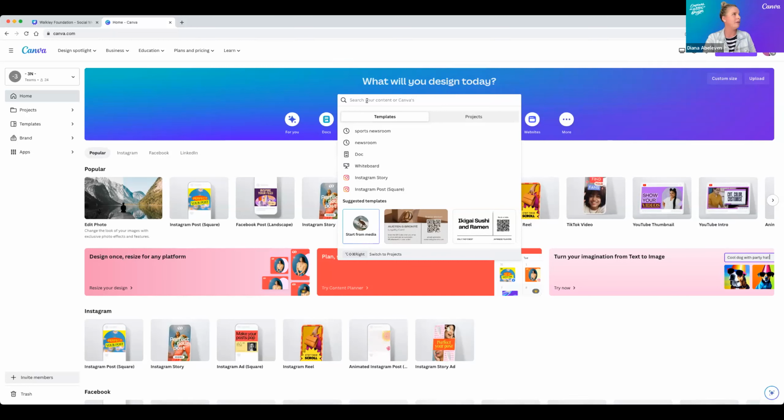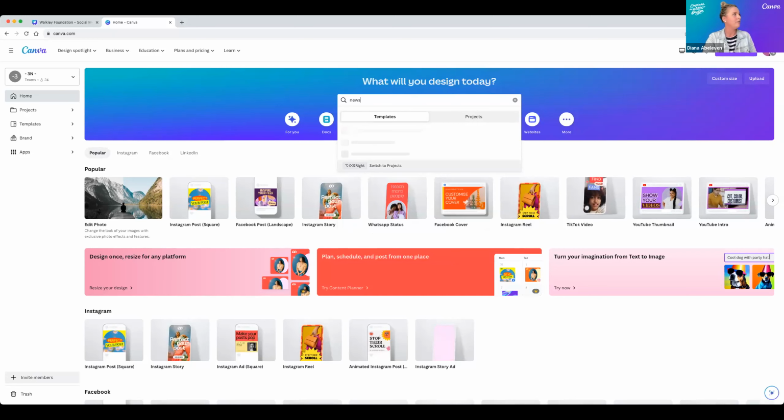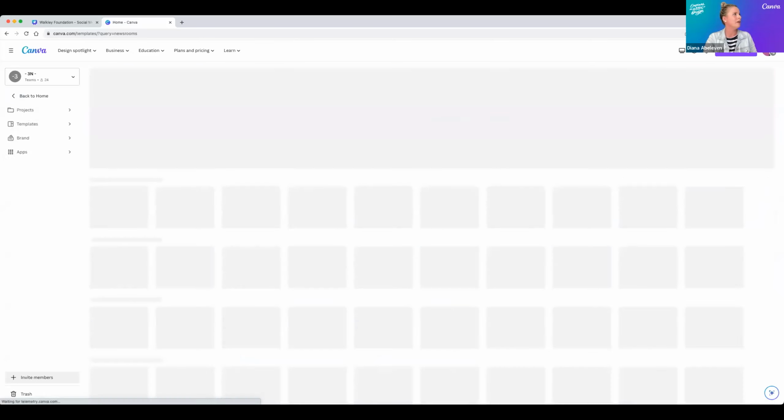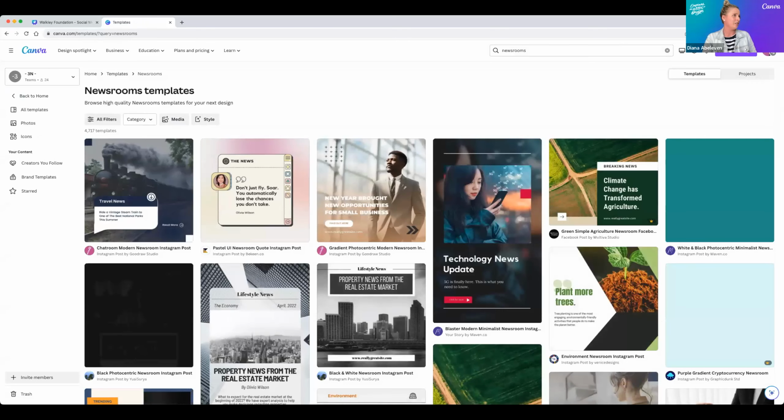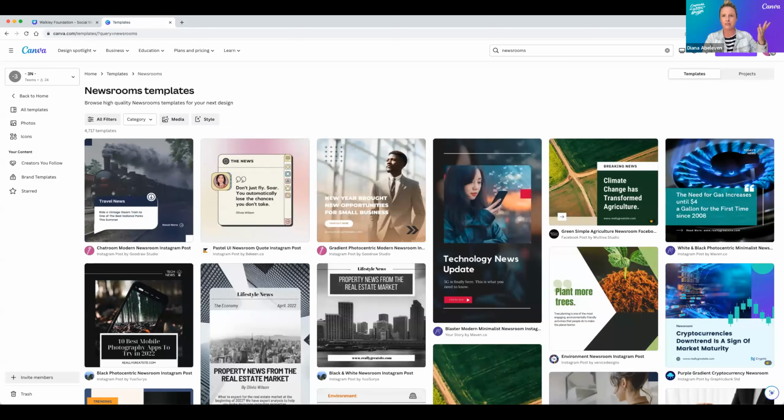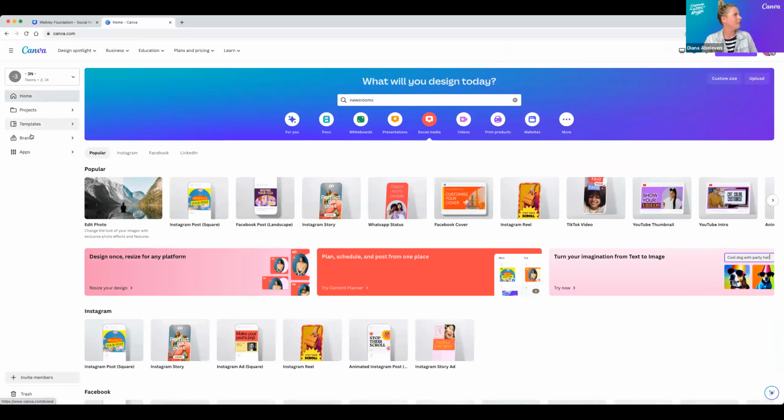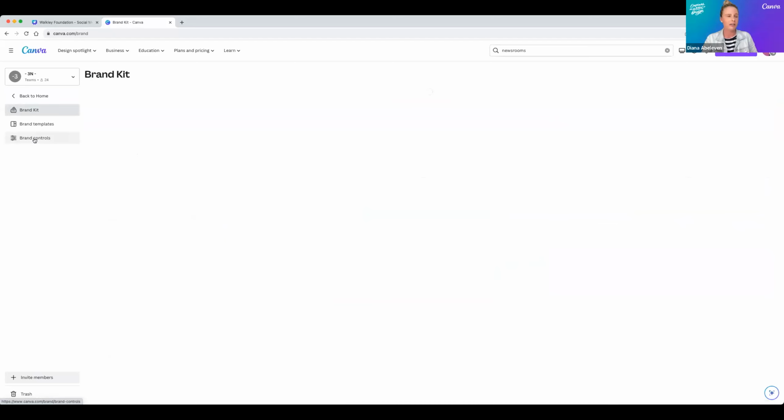So if I was to type in newsrooms and press search, up come hundreds, if not thousands, of templates that are available to you so you can start designing. But let me go back to the homepage. I left the presentation talking about brand, and let's dive into it here.